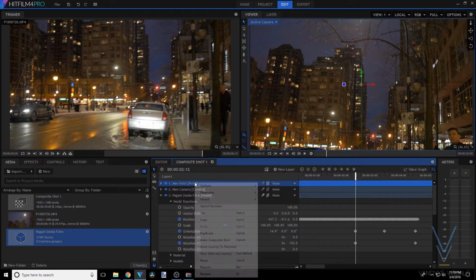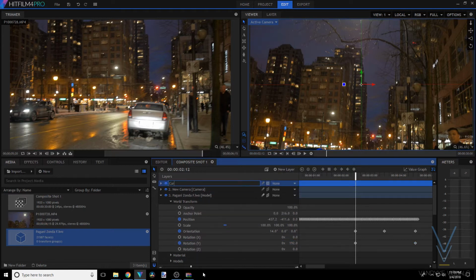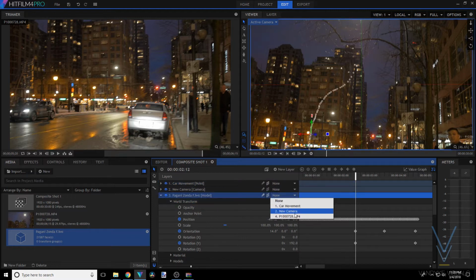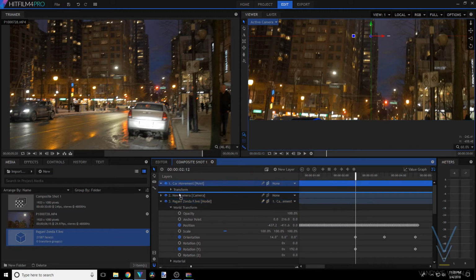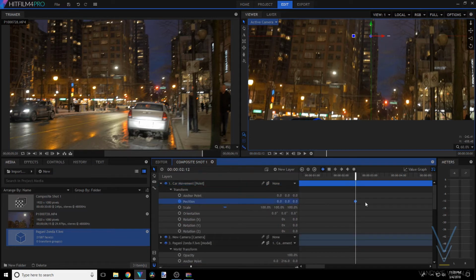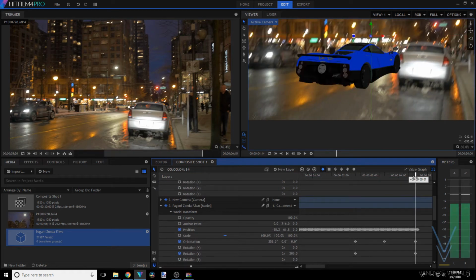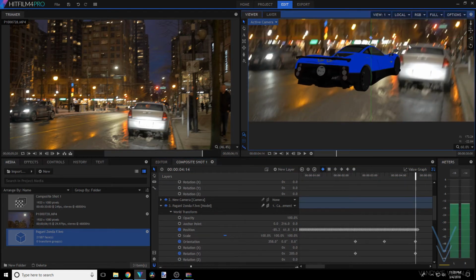So we'll create a new point, we'll call it car movement. And this is going to be the actual moving of the car forward. So we're gonna make sure that's 3D to fit with our model. And we're gonna parent the model to that 3D point. Make sure that you've set keyframes for position. And we're gonna go right to the end where we want the car to end up.